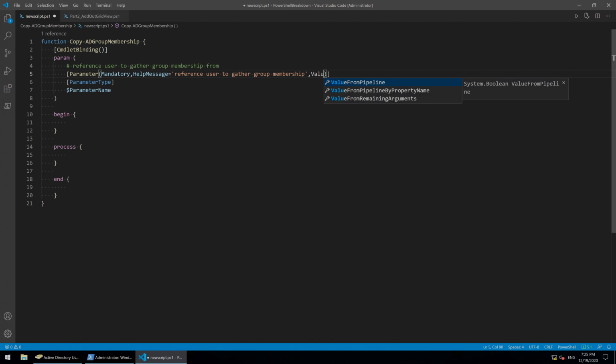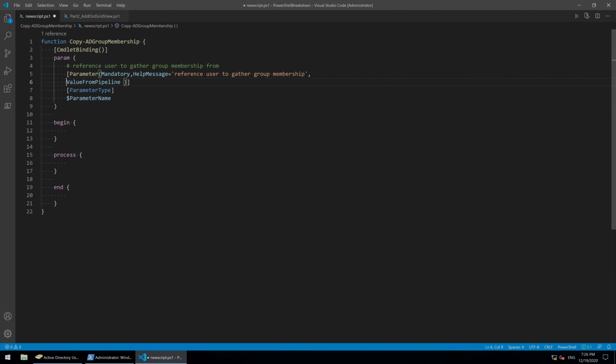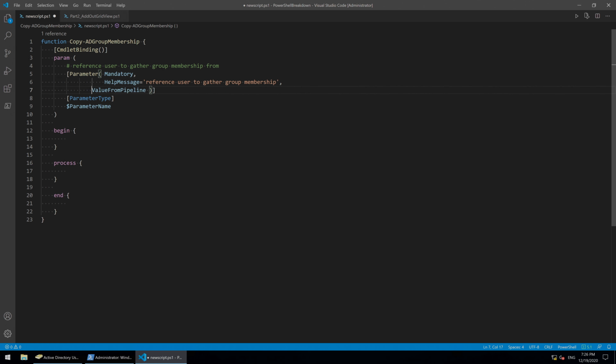The last attribute we'll add is value from pipeline to enable this parameter to receive input from the pipeline. Since there are more than one attribute, we'll place each one on a new line to make it easier to read.